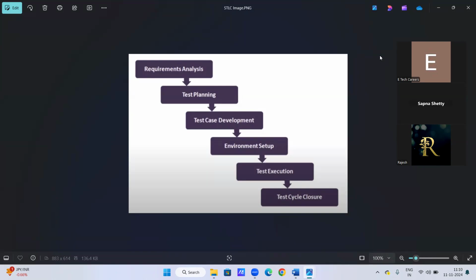In the previous session, we saw SDLC. SDLC means software development lifecycle, and this is software testing lifecycle. SDLC covers the full development process from the beginning: taking requirements from the customer, then design, coding, testing, and maintenance. Now I'm talking about STLC, the software testing process. STLC is a part of SDLC, applied wherever the testing phase starts. Even STLC has different phases.